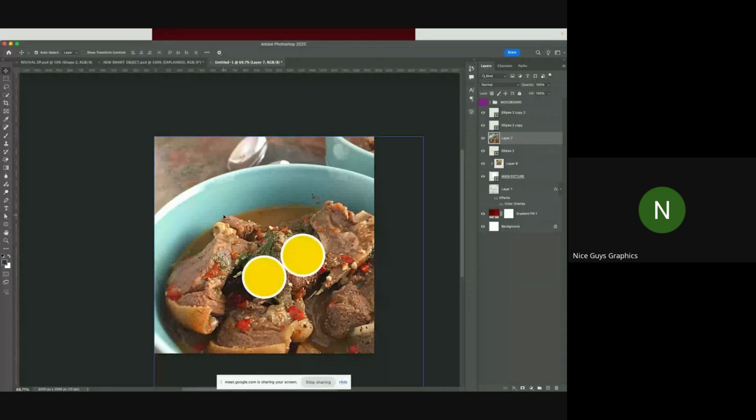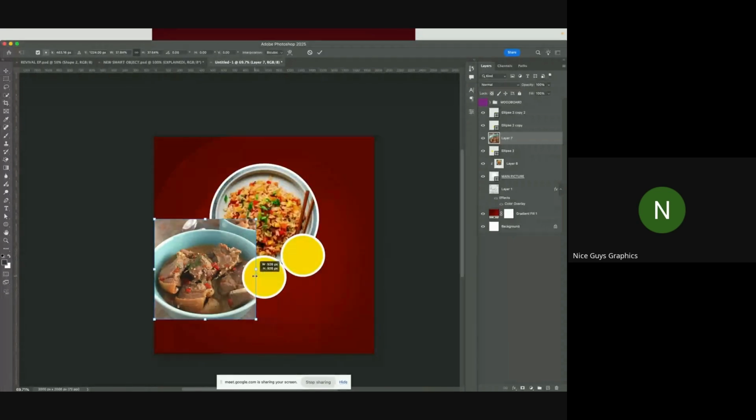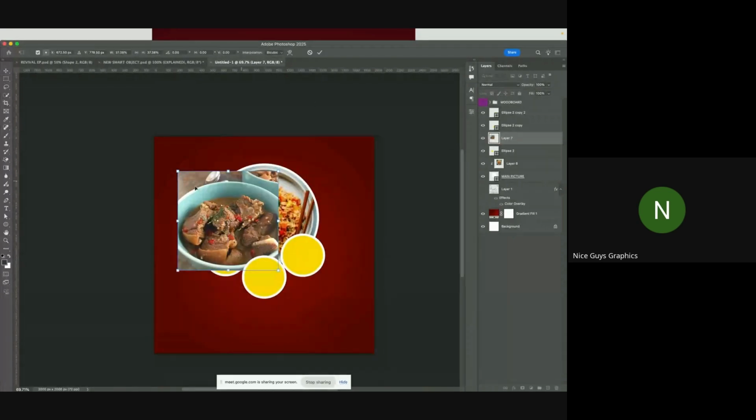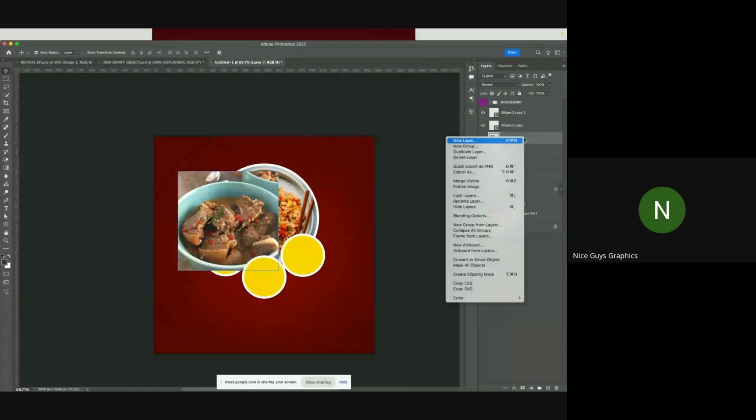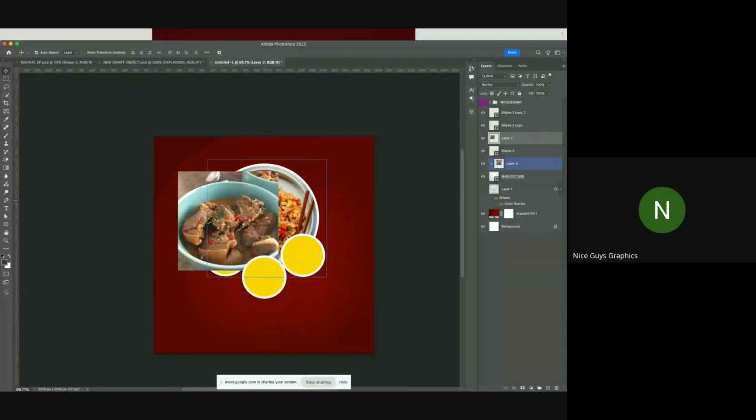Now, when you have this, you don't just need to start scaling it down like this. No, you need to make sure that it's actually a smart object. Now, for you to have a smart object, all you need to do is right click on your picture and create smart object.